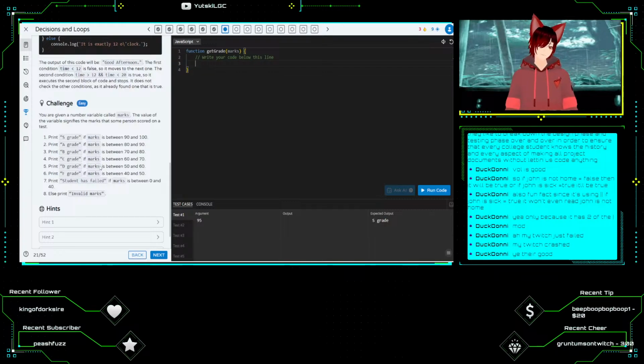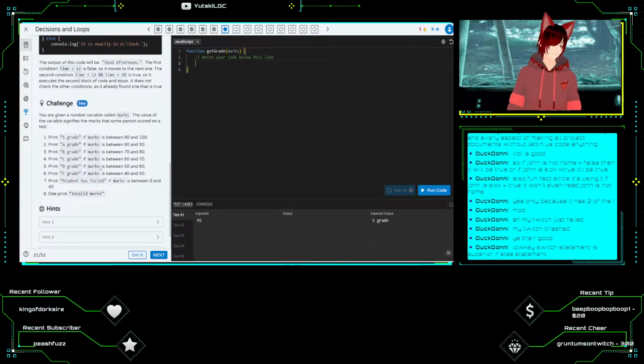Duck Donnie: Low-key, switch statement is superior to if else statement. The thing is, I can see that. I definitely can see that, but I do have issues using switch statements.